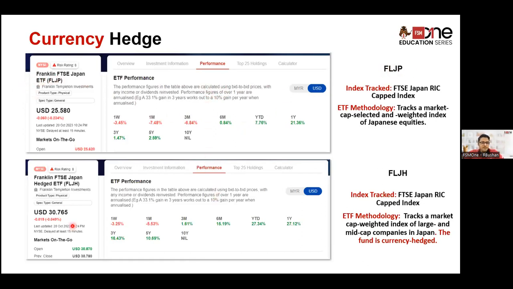FLJP and FLJH. Okay, they are basically the same thing, but what is different is that the one with the H is hedged, is currency hedged, right? And you can see that there is a significant difference in the returns. So year to date, without the hedging, 7.76, with the hedge is 27%. And for 5 years, that's a huge difference.